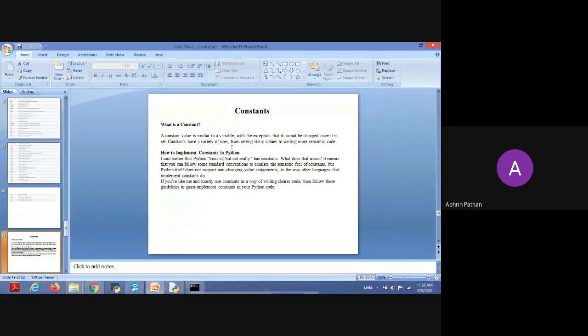So constants have a variety of uses, from setting static values to writing more semantic code. So how to implement the constant in Python? कसं implement करायचं? I said earlier that Python kind of has constants, but not really. It means that you can follow some standard conventions to emulate these semantics of constants, but Python itself does not support non-changing value assignment. Yes, that is right, in the way other languages that implement constants do.